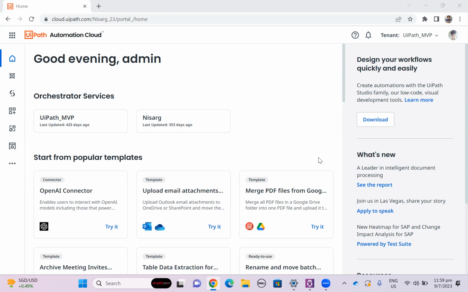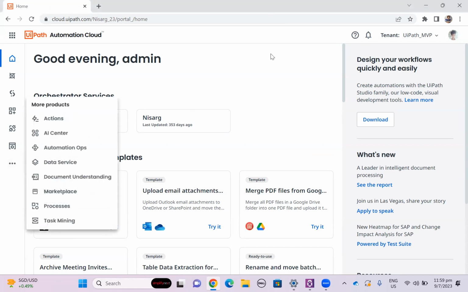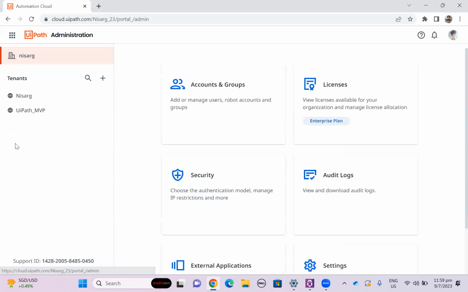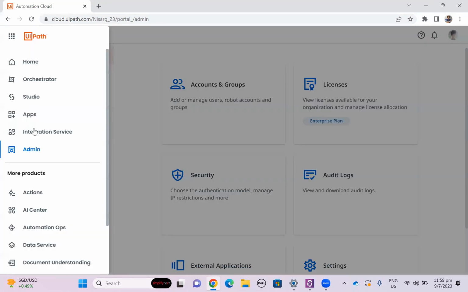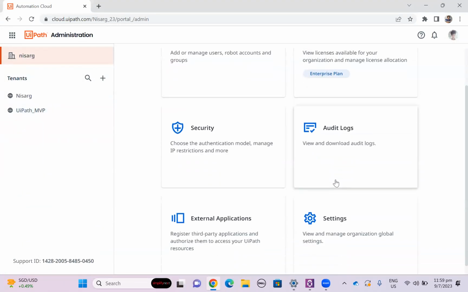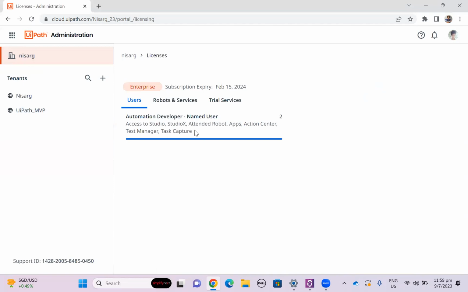To set up document understanding, all you have to do is simply verify a few things. Right now, my prerequisites on my machine are: I have an Automation Cloud account and I have already connected it with my UiPath Studio, and I have an Automation Attended developer license. That's all. Moving on, I'm logged into my Automation Cloud account. Let's navigate to admin. Click on admin, and as you can see, you have many sections. Just check if you have the appropriate license.